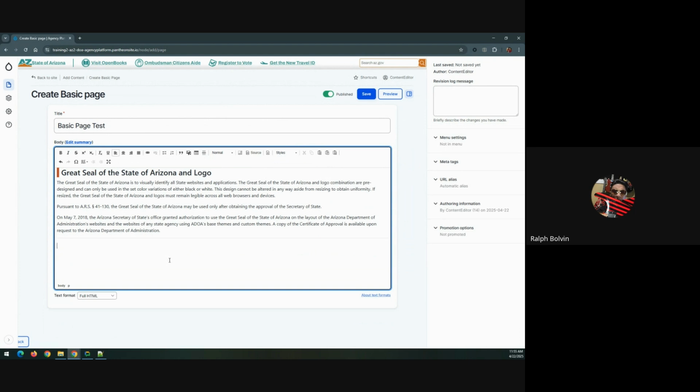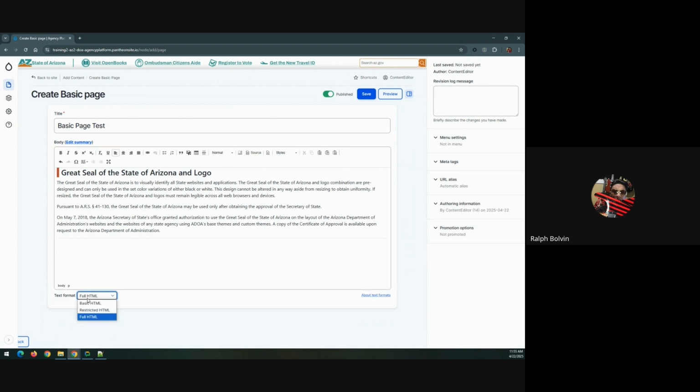So this is the Wysiwyg editor. Again, you have full HTML and basic HTML. Whenever you create a new page, it's going to default to basic HTML. You'll have to manually set it to full HTML. And this editor is going to work the same across all the pages where it's available and any of the blocks where there's a Wysiwyg.